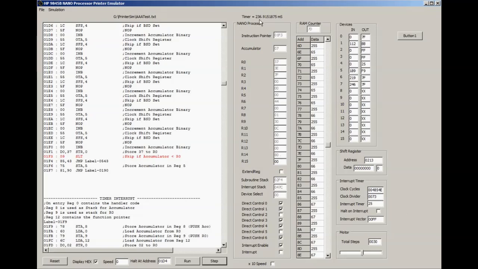We're now 236 milliseconds into the print. So what I'm going to do is allow it to run, and we can watch it outputting data to the printer so that we can actually see what's going on, because the actual data output part of the cycle is very brief with long delays between it, so we wouldn't really see much if we were to run at full speed.